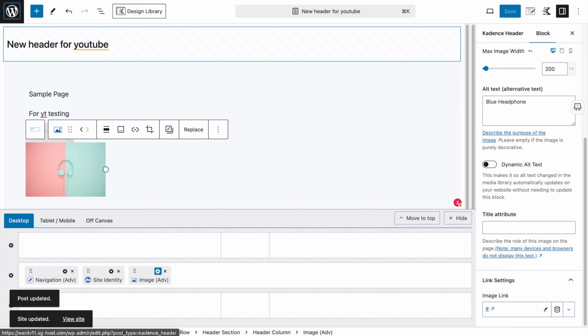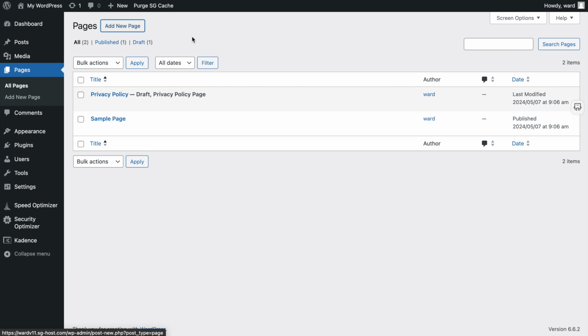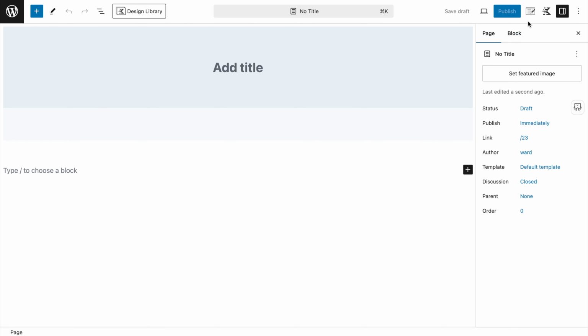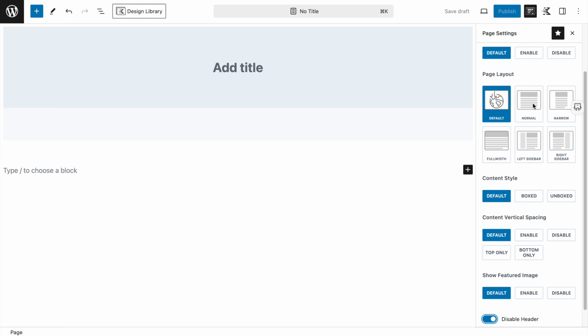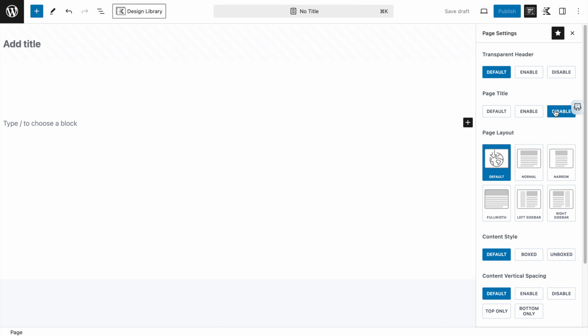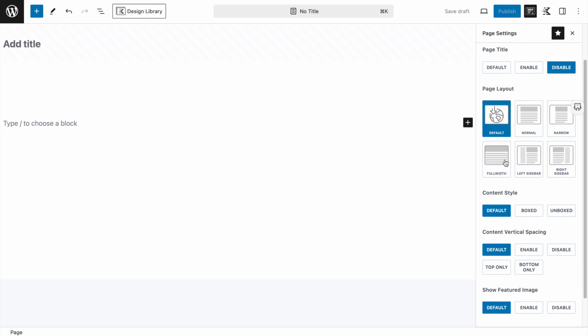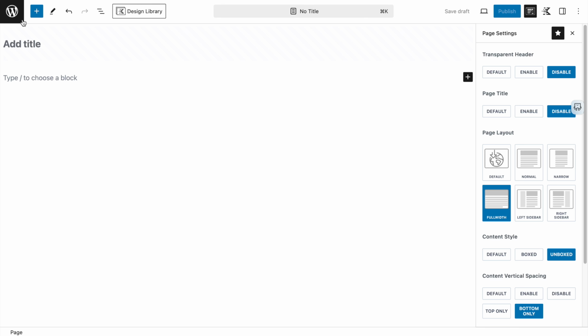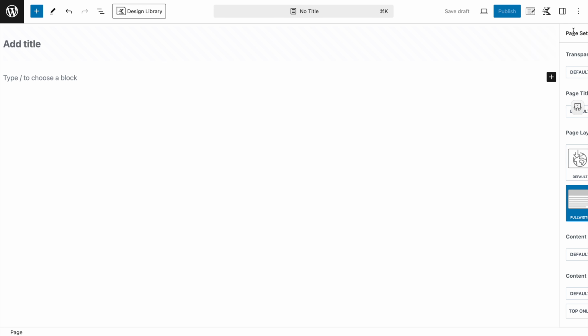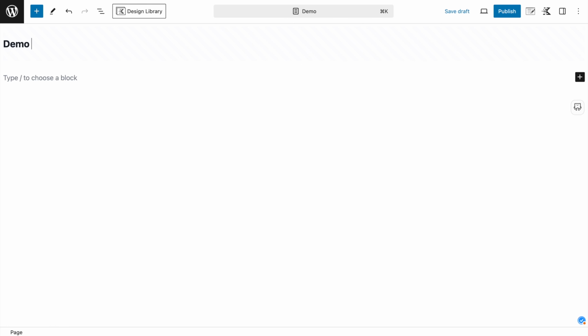If I open a new page, I go to my pages, I add a new page. I'm gonna go to my page settings, and I'm gonna disable my default header that it will import from the customizer. And now we're gonna say disable the page title, disable transparent header. Let's make it a full width page, unboxed, and let's do bottom only vertical spacing. These things are all stuff I explained and did in different videos, so I'm going a little bit faster now for demo purposes. Demo page with cool header.